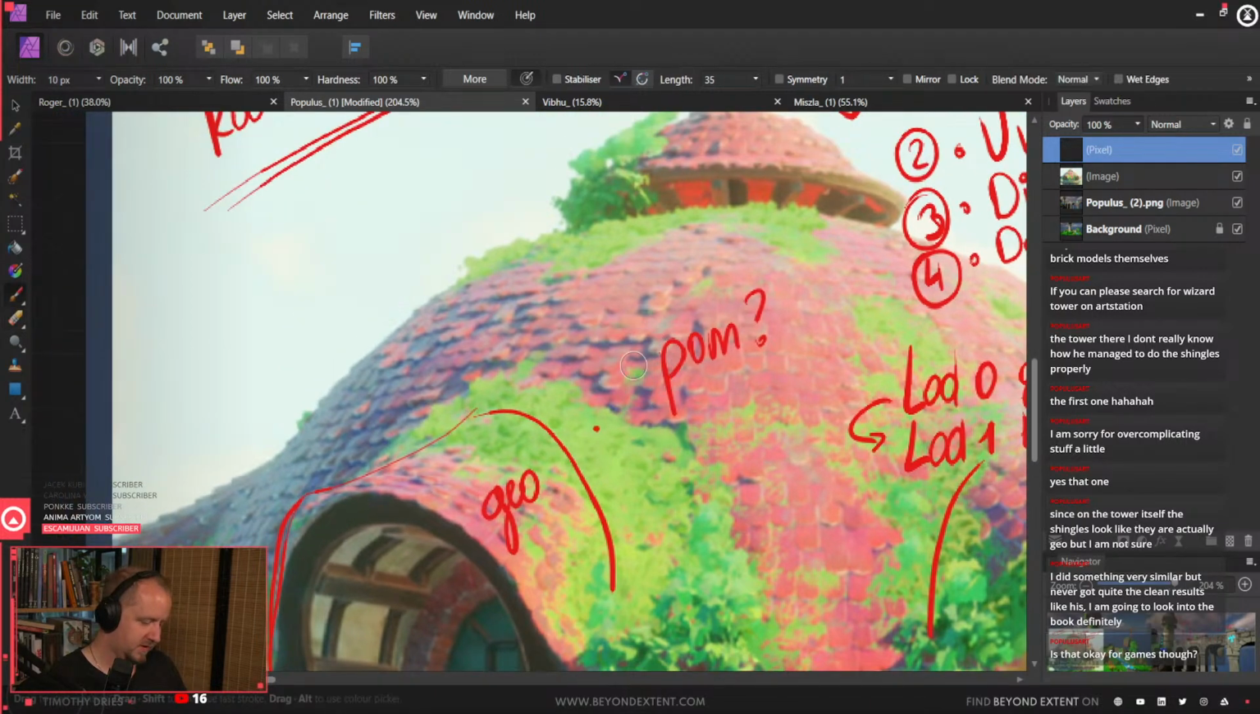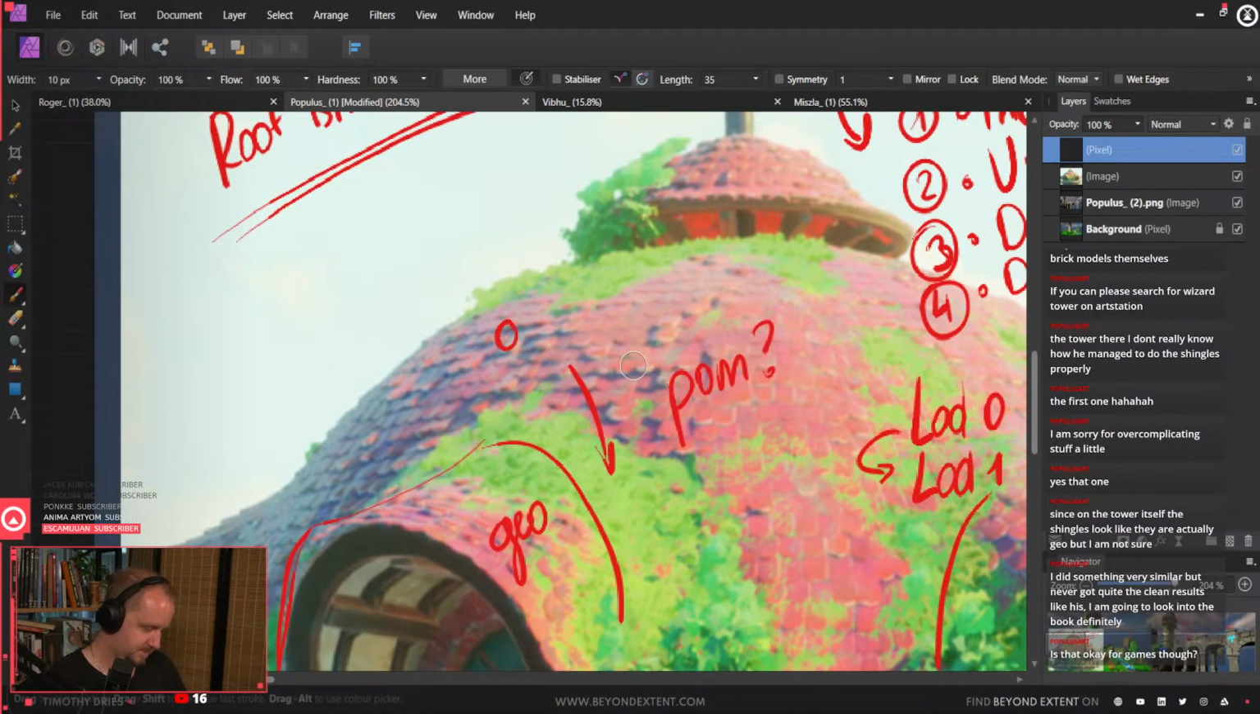I'm gonna add that there. It's an interesting thing. Grass cover seams.